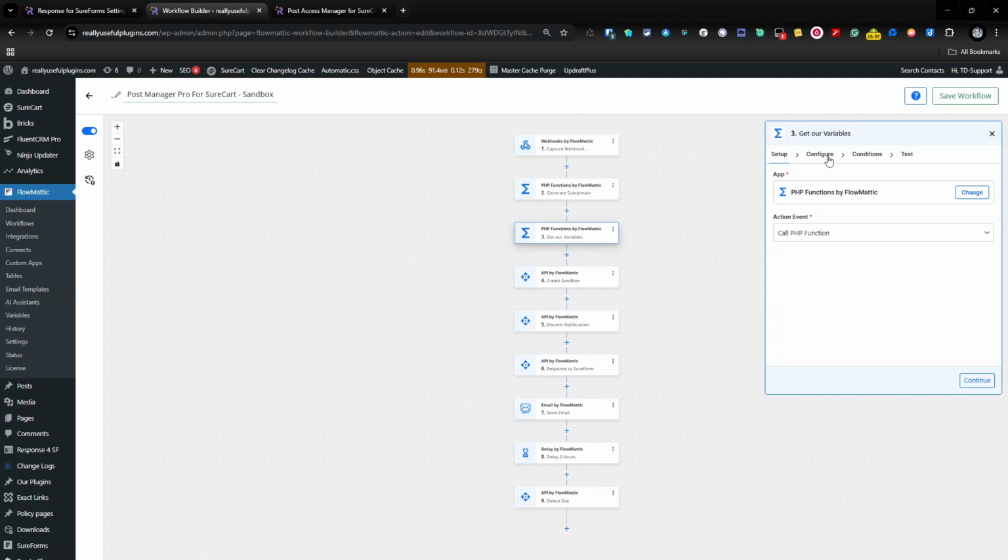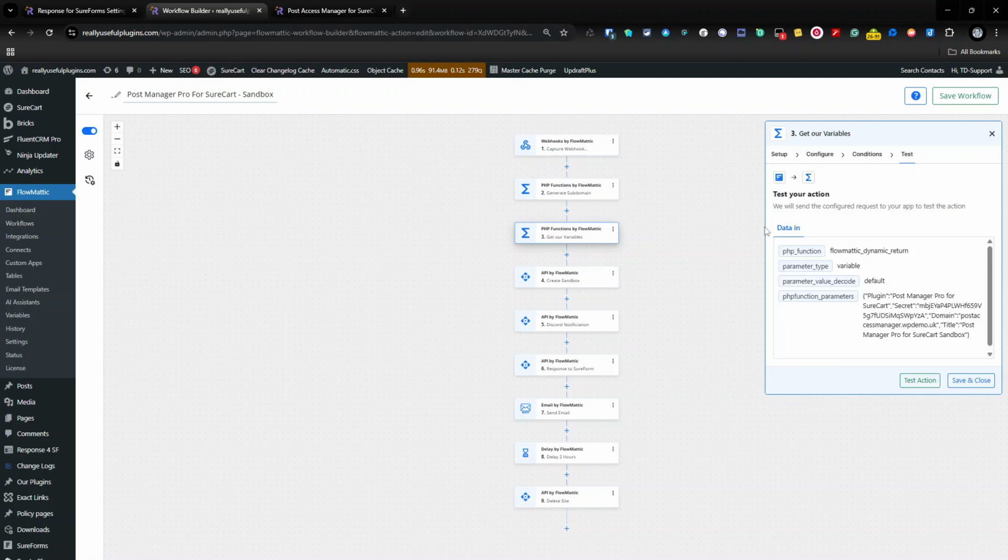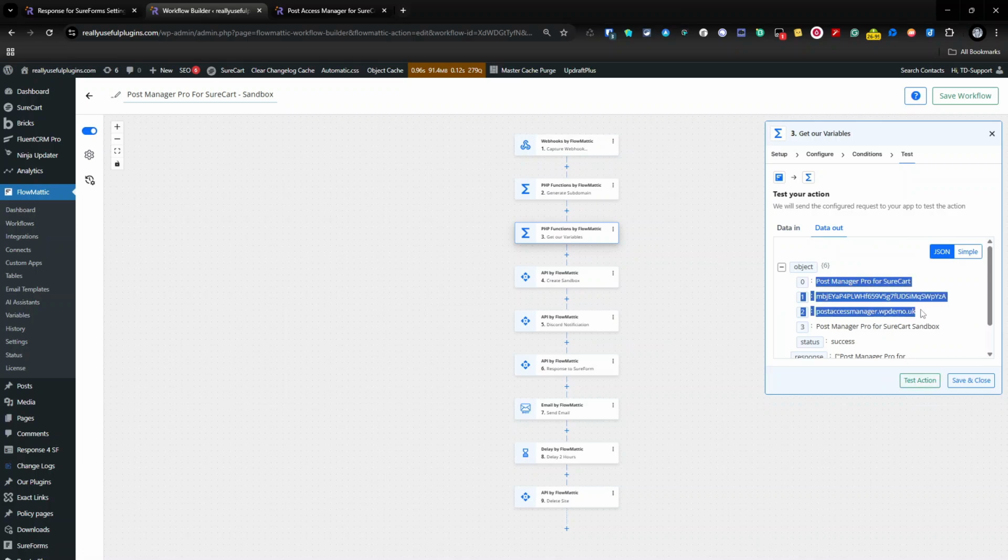While this still has some benefits, particularly if you have hundreds of variables, you can do them all in one pass. They are available, but they're not quite as usable as they would be if they were native. So this would be us getting our variables. I'm going to test this action, and you'll see that we'll get our return of our individual variables, which we can now use in these workflows.